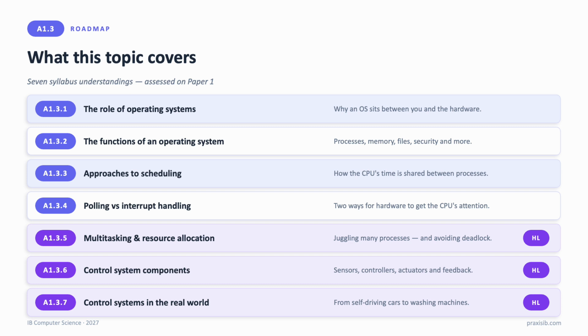The last 3 parts marked HL on the right are for higher level students only. Those cover multitasking and how resources get shared, the components that make up a control system, and finally real-world control systems like self-driving cars and washing machines. If you're a standard level student, you can stop after part 4, but honestly, the control systems part is really interesting, so feel free to watch anyway. Alright, let's begin with the most basic questions of all. What's an operating system?